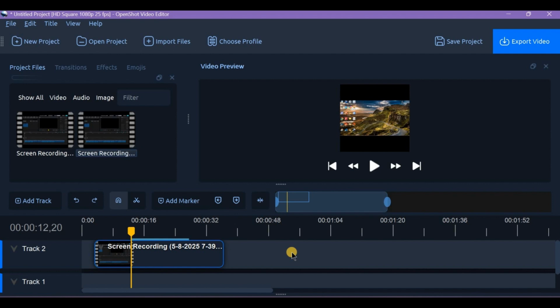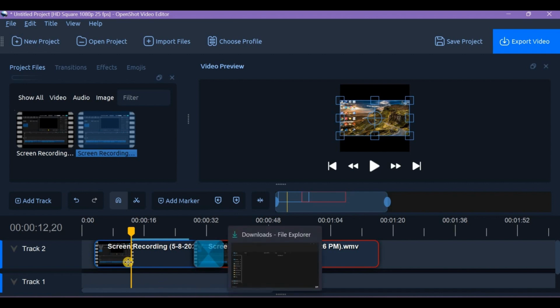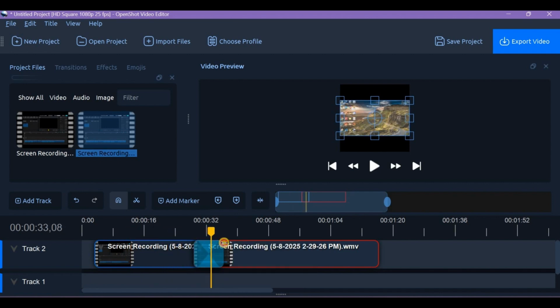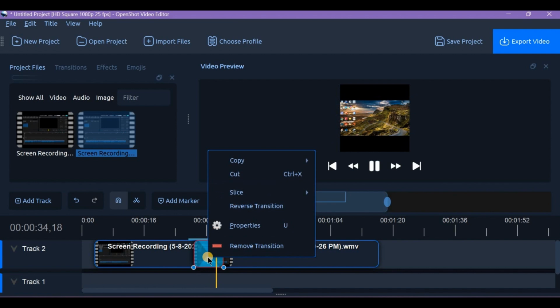To begin, drag two video clips onto the timeline and place them on the same track, so the second clip slightly overlaps the first. OpenShot automatically adds a default transition when clips overlap. To customize it, click on the transition bar that appears between the clips. Then go to the Properties panel to change the type. Choose from options like fade, slide, circle, or band door.